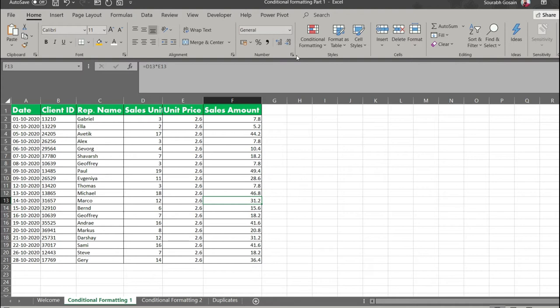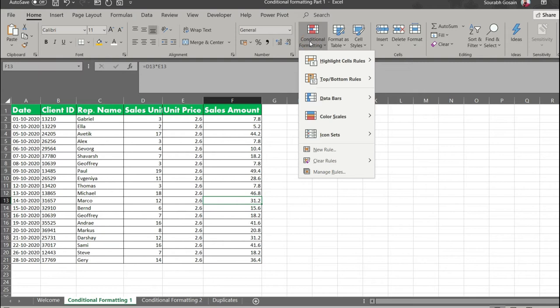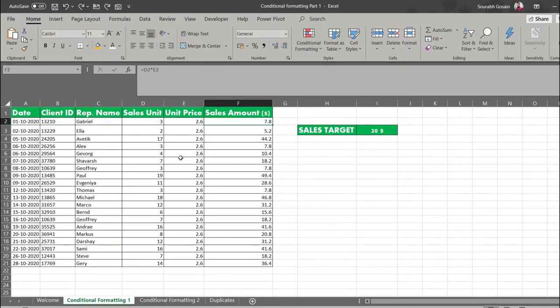We can find the conditional formatting option in the home tab. And when we click on it, it will show us the drop down menu with all the conditional formatting options, from highlight cell rules to manage new rules. So let's start with the basics of conditional formatting and highlight the sales representatives who have done the sales of above $20 as 20 is our sales target amount.